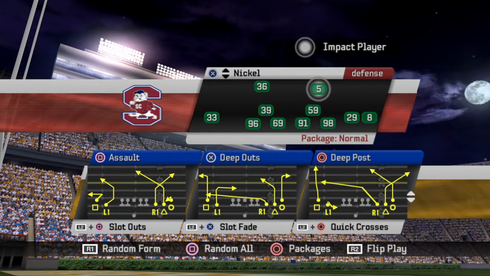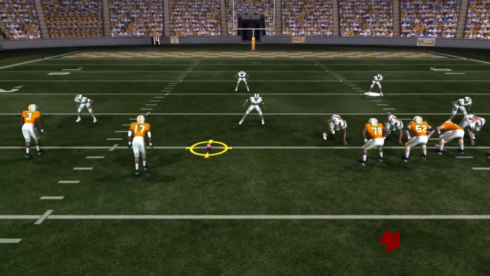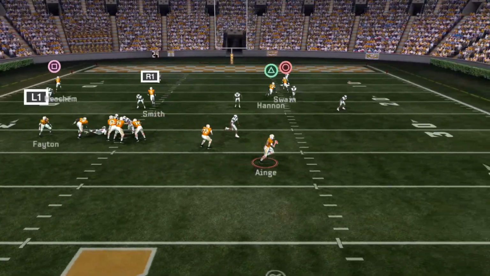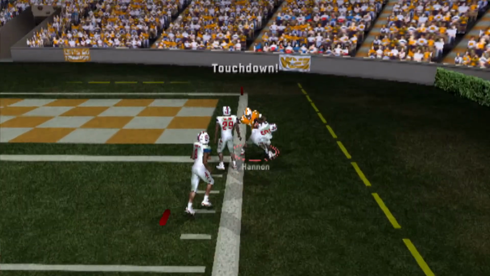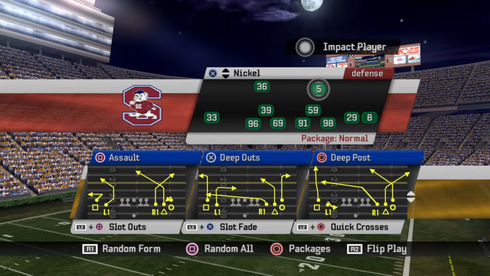Deep outs, we didn't really change anything there, except we changed that post. I know that's going to work fine. Deep post, we can try that corner route that we put in there. Cover 2, zone. You can roll out, make that a little bit better, something like that, give you a touchdown. Good play there. Everything else was the same from before.